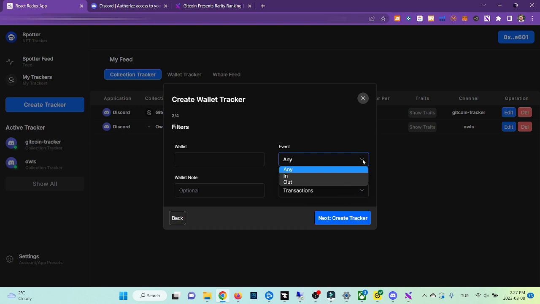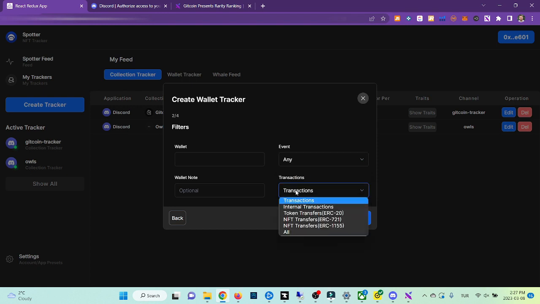In basically means transactions coming in. Out means when that person sends something, or transactions going out. Here you can pick the transaction type. If you are only interested in NFTs, you can pick NFTs. Or if you are watching the other kind of transactions, you can pick token transfers, internal transactions, or basically you can pick all. And then you can create a wallet node and then create a tracker.